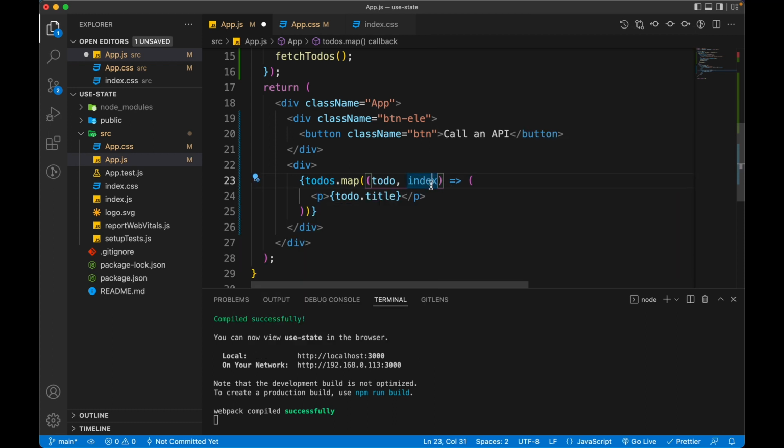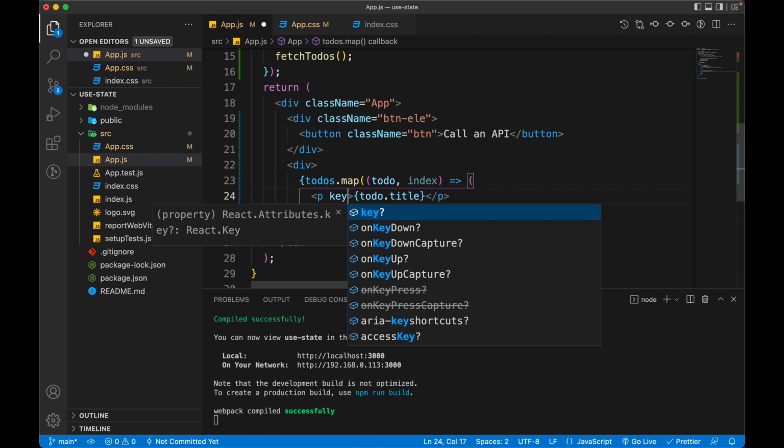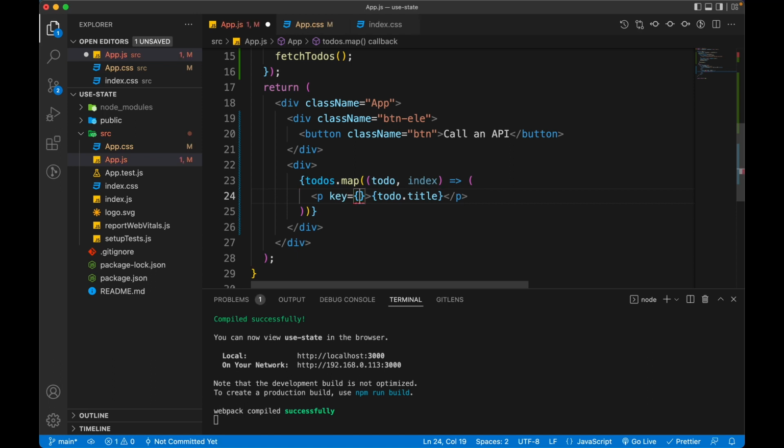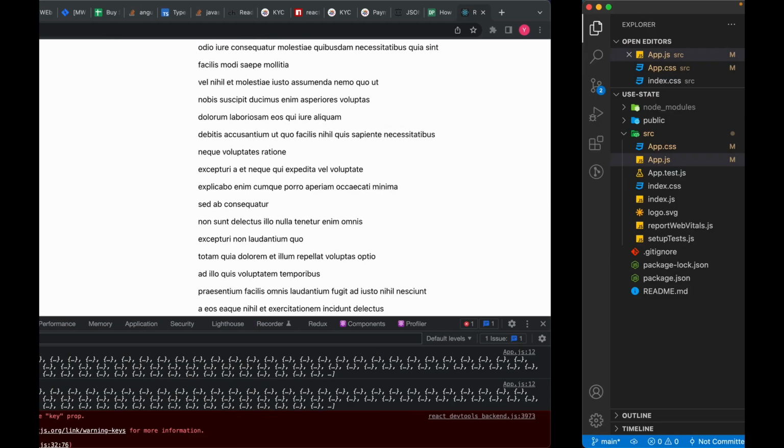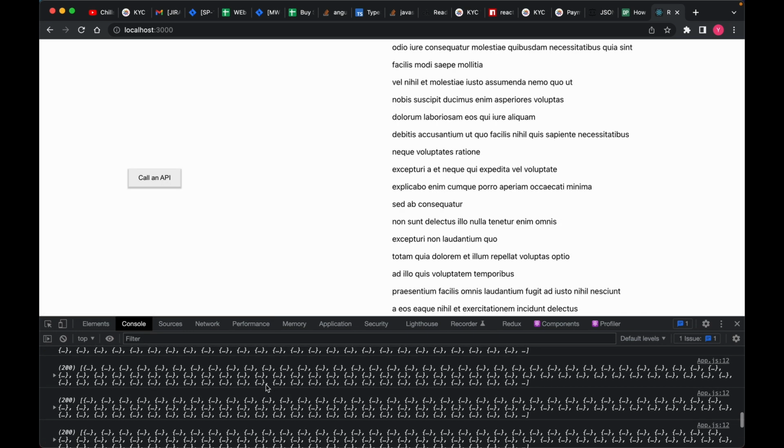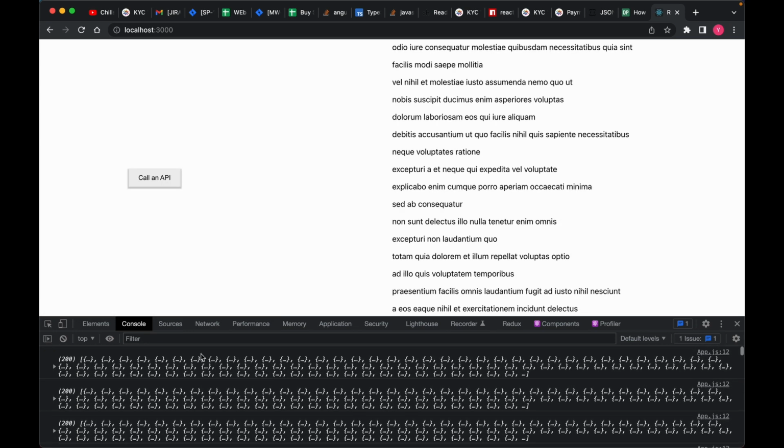If you don't know how to use map, it's a method which is only for arrays, and the first argument is the element inside the array, which is the object, and the object has a property title. The second argument is the index, and I can use my index as a key prop. Key is basically how React differentiates between the children which are generated dynamically or hard coded. So now it shouldn't give any warning.